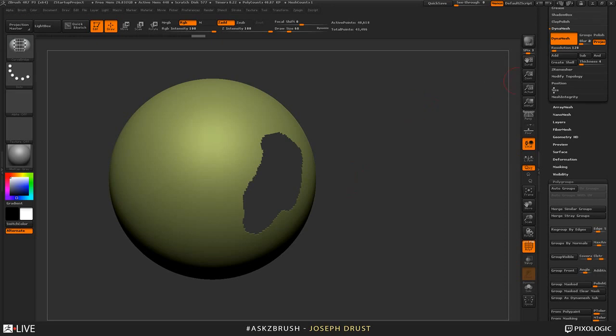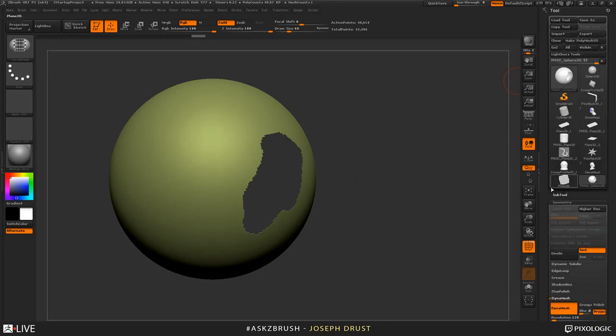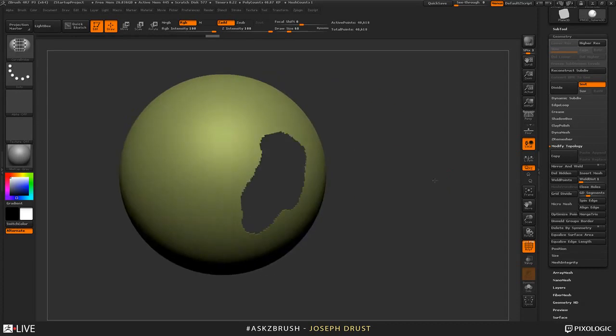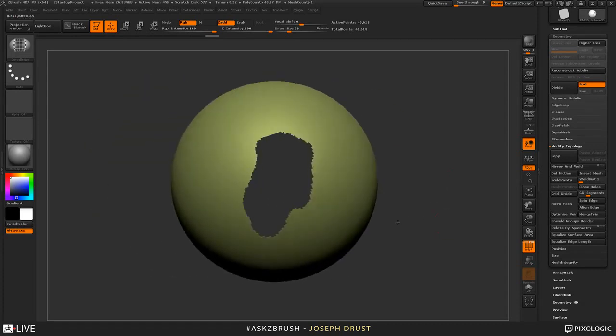So I'm going to go back up to the tool palette up here. I'm going to go to the geometry tab. I'm going to open up modify topology, and I'm going to do delete hidden. So that's going to remove that inner part. So now I have a mesh like this. So it has a hole in the front and a hole in the back.